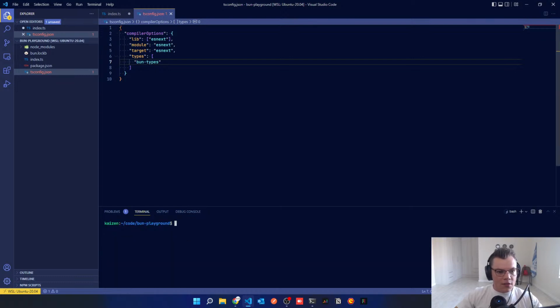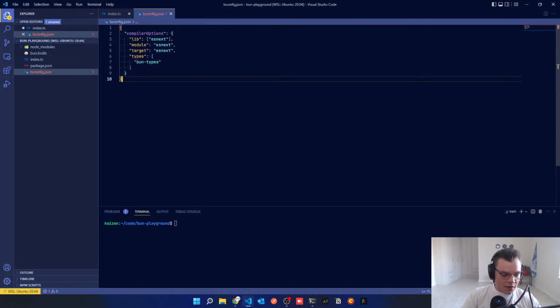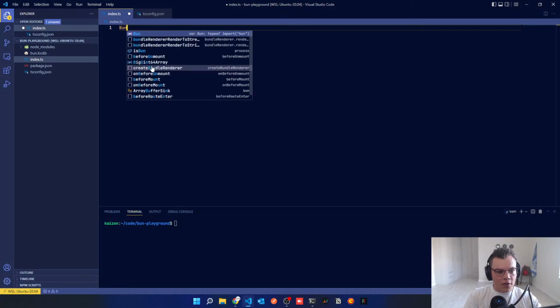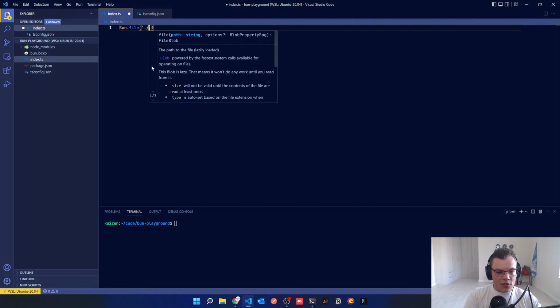and then this is giving us some issues. Let's try a reload. There we go. Okay, so now it's recognizing bun types. So now Bun is a global, and Bun has a few cool things that you can do, like Bun.file, and let's do package.json.